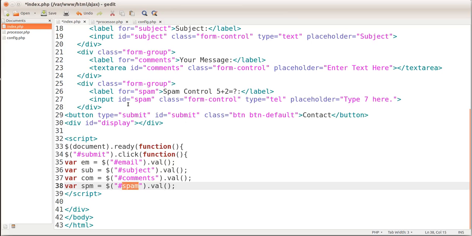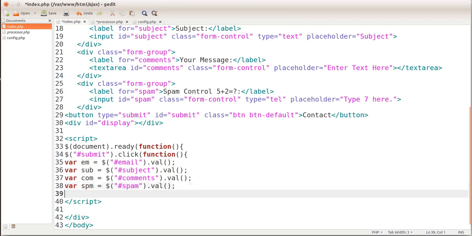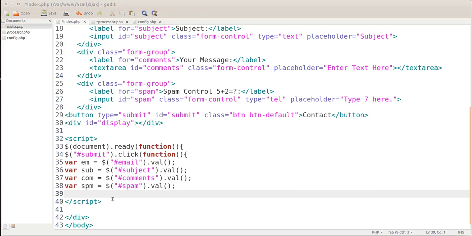Same with spam. We're going to go up to the spam ID. Whatever value was placed in here, we're going to grab that value and store it in a variable called SPM, short for spam. Now we're going to create our data string. Okay, another variable called data string.